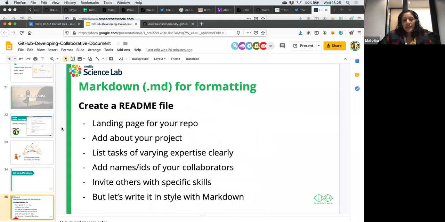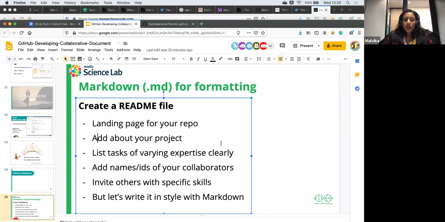So what is a README file? It's a landing page for your repository. You can add content about your project. You can list tasks of varying expertise clearly. So for example, if you have opened a project alone and you want to invite people, in this README file, you can list what tasks are to be done in my community, what expertise is needed to do each task. And if you can define it by how much time and what skill are needed, it's even better because your contributor can decide what they want to do.